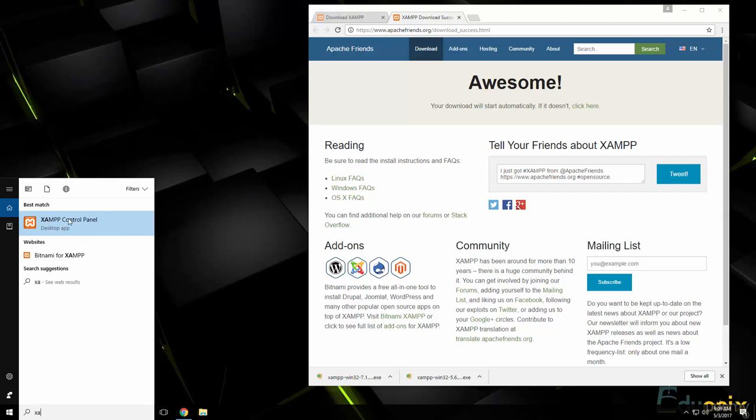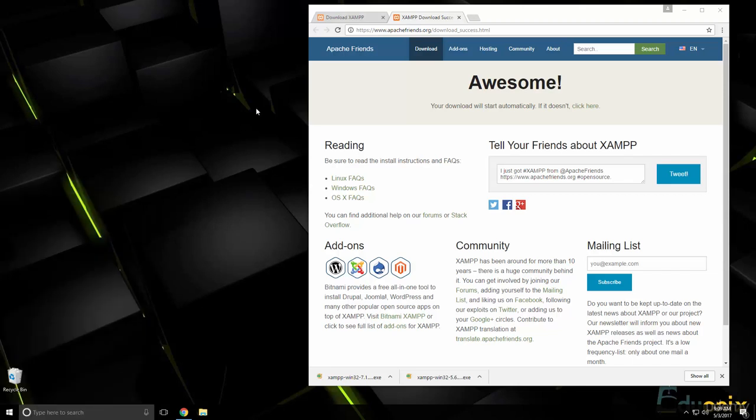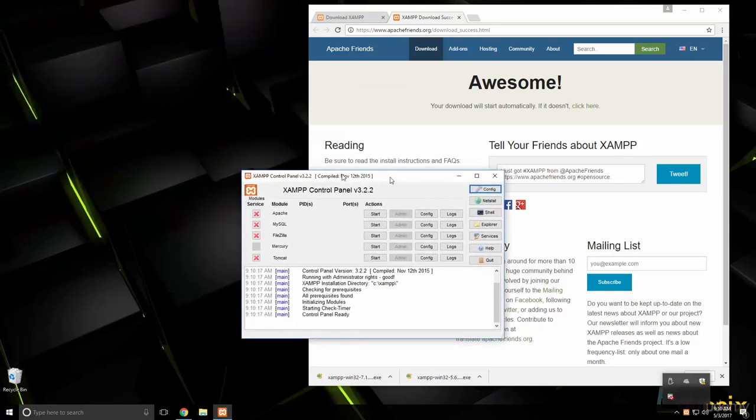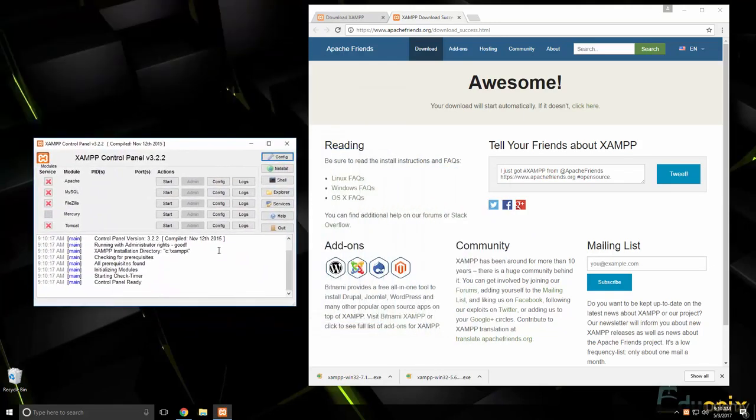So here it is, Xampp control panel, and I'm going to right click and then run as administrator. Make sure you do that. And we'll say yes. I'm just going to say English. Now it should start up. There it is. So the reason that we had to run it as administrator is because we want to install Apache and MySQL as a service, meaning that it's going to run in the background.